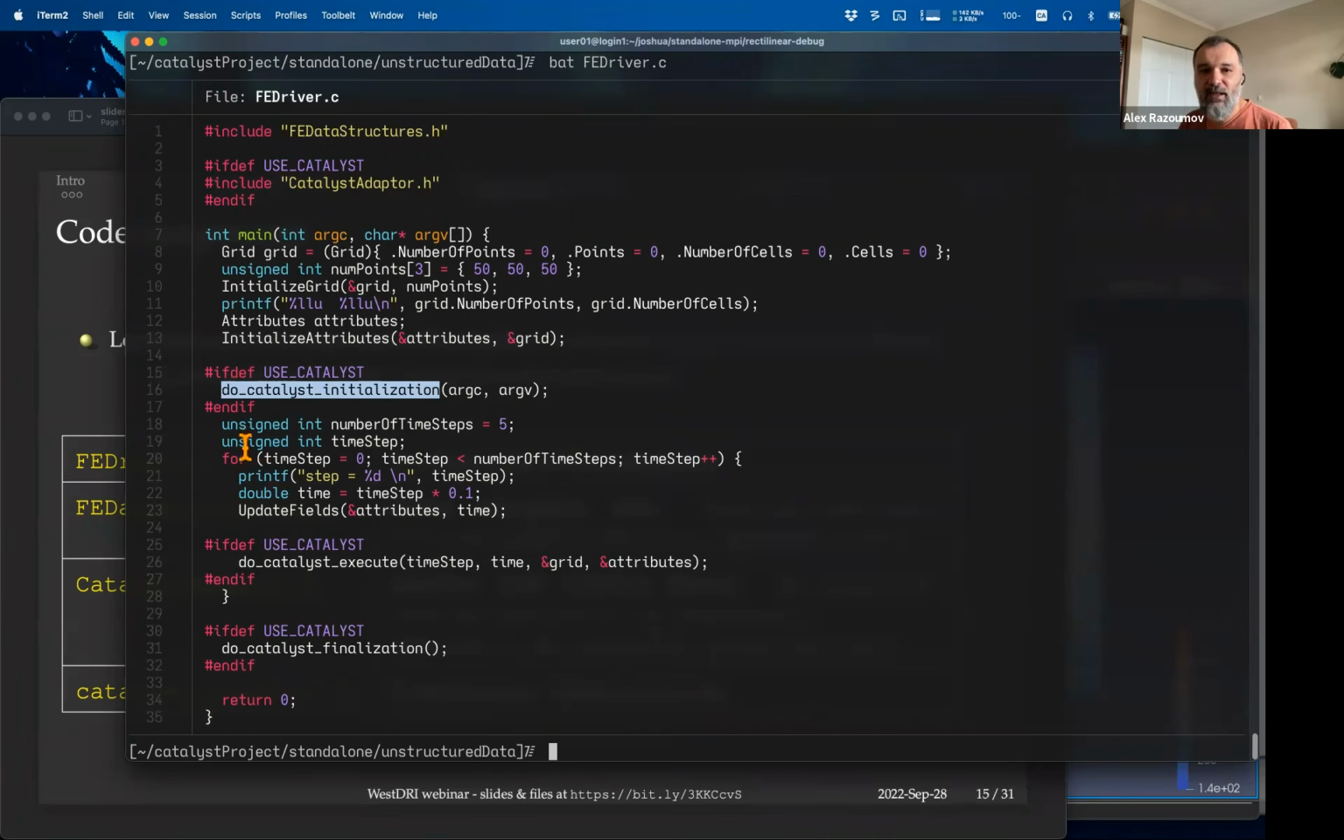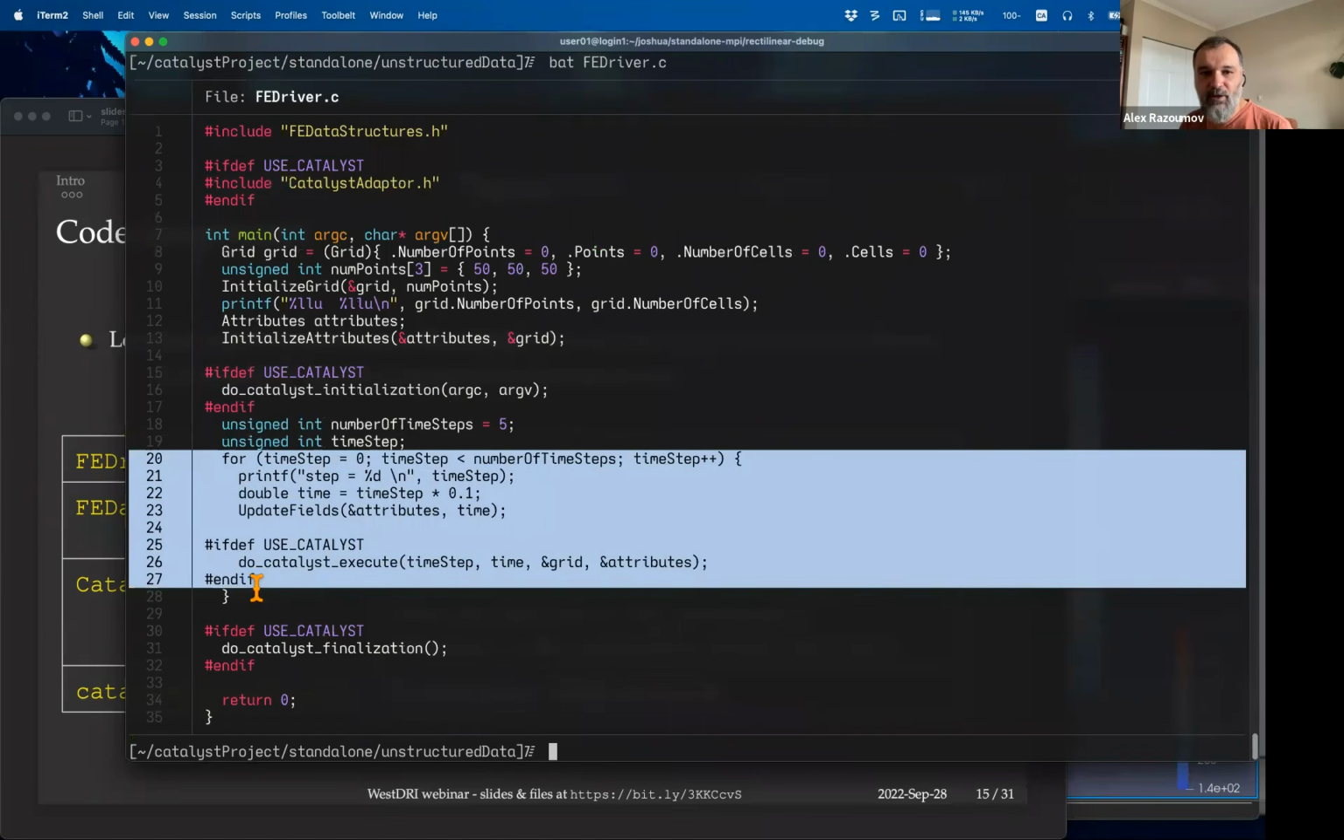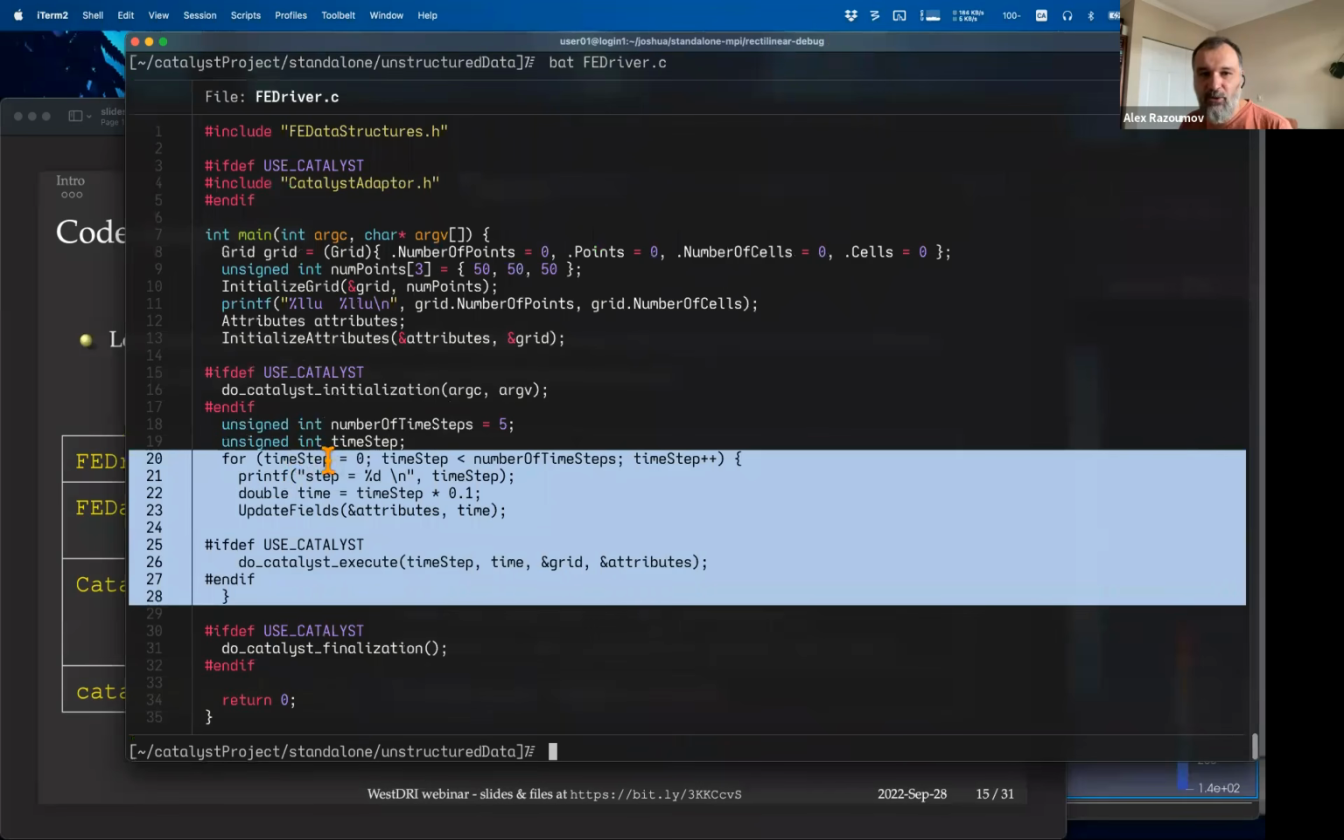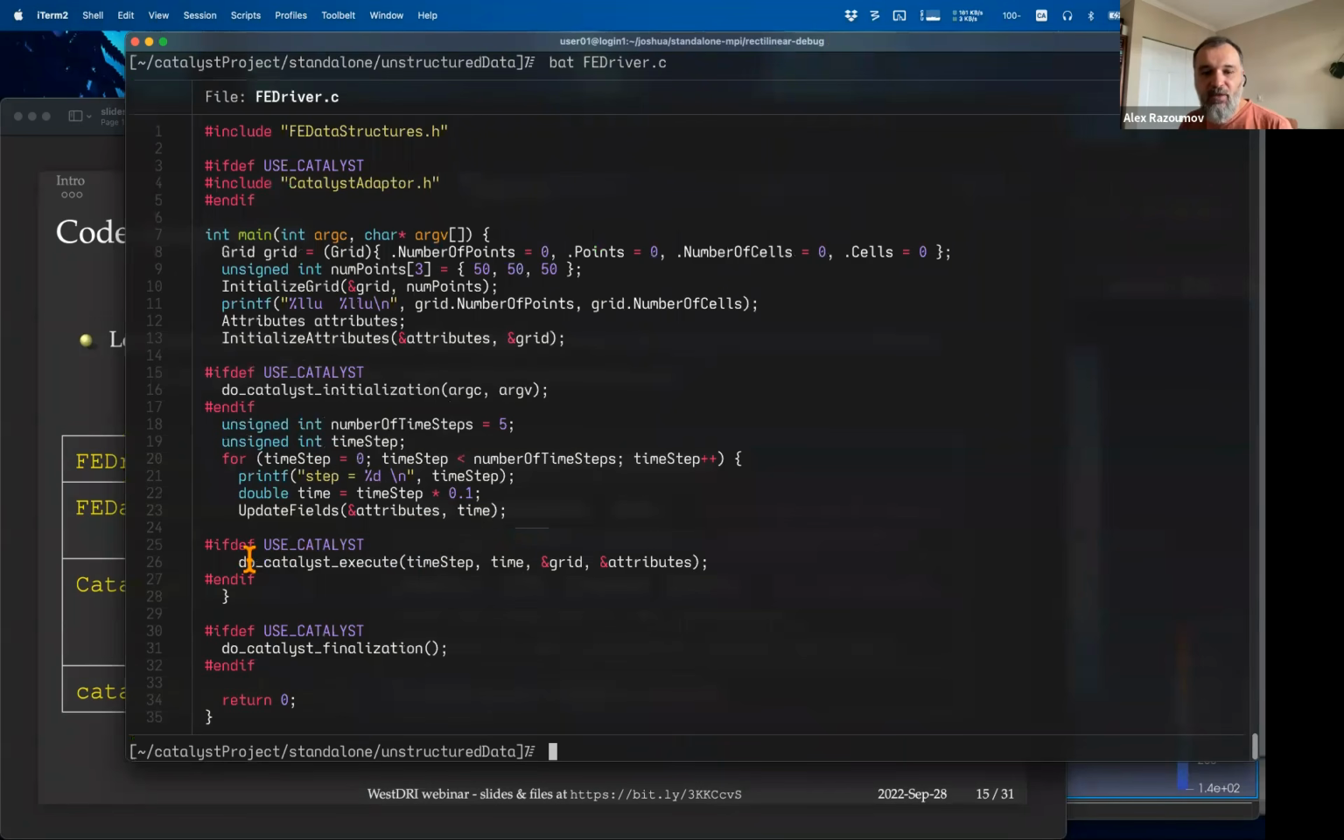Then we have a loop, so the time loop right here. Time step goes from 0 to some number, and then inside the loop we call the do Catalyst execute function, right? So all these functions are defined inside my simulation code elsewhere. I'm going to show you in a second. And then at the end of the simulation, I call the do Catalyst finalization function.